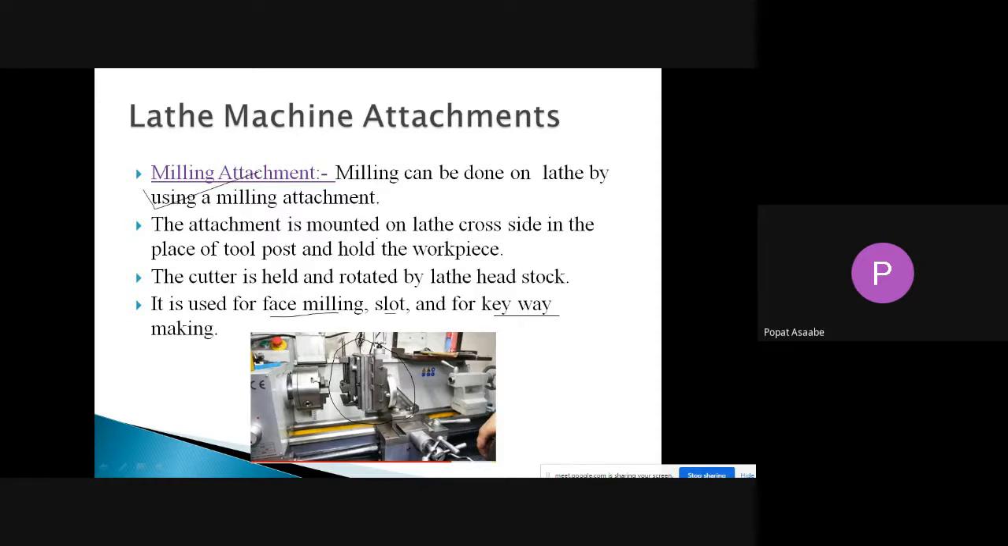Okay, that milling attachment is mounted on the lathe cross slide in the place of the tool post. Similar process. Suppose we want to attach this milling attachment on the lathe machine, a similar process we have to follow, whatever process we followed for that grinding attachment.